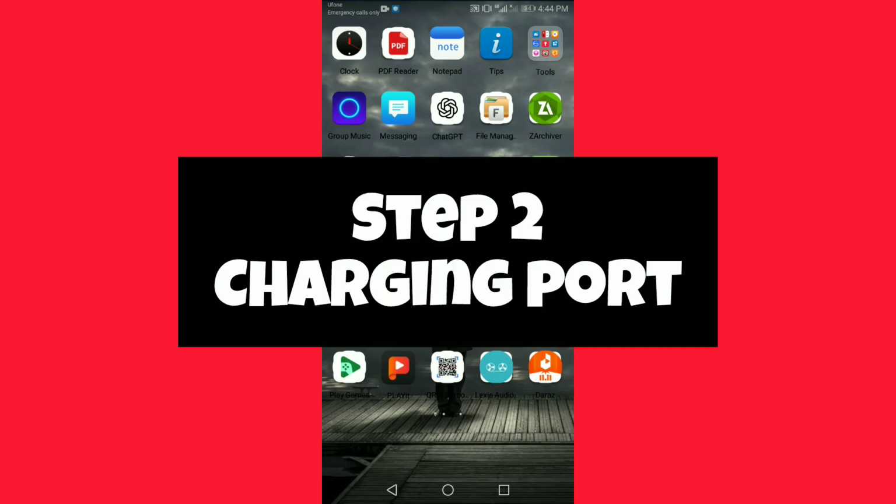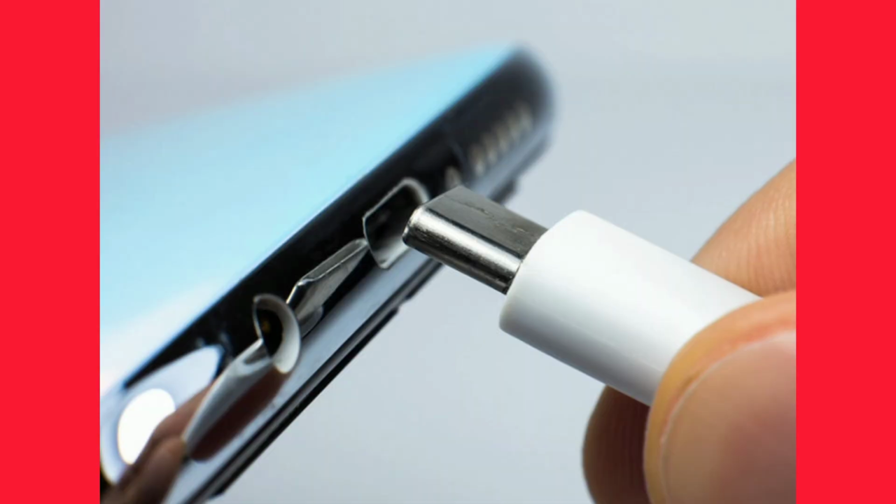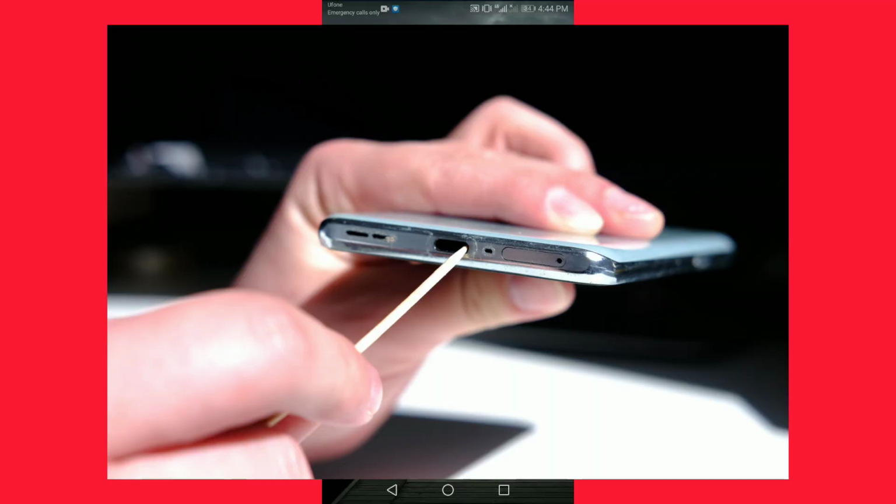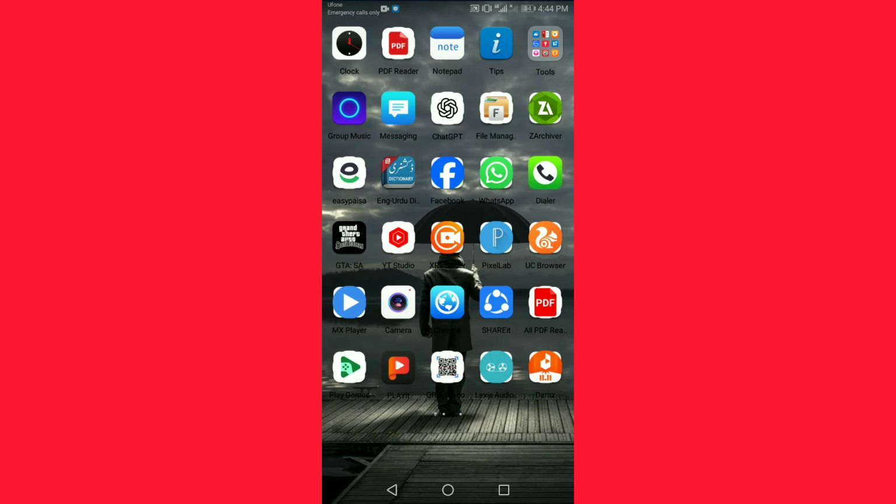Next, check your charging port. Dust, lint or dirt can go inside and make the screen behave strangely. Take a small brush or toothpick carefully and clean it, and be gentle during cleaning. Don't damage the pins, and then check if the ghost touch is gone.